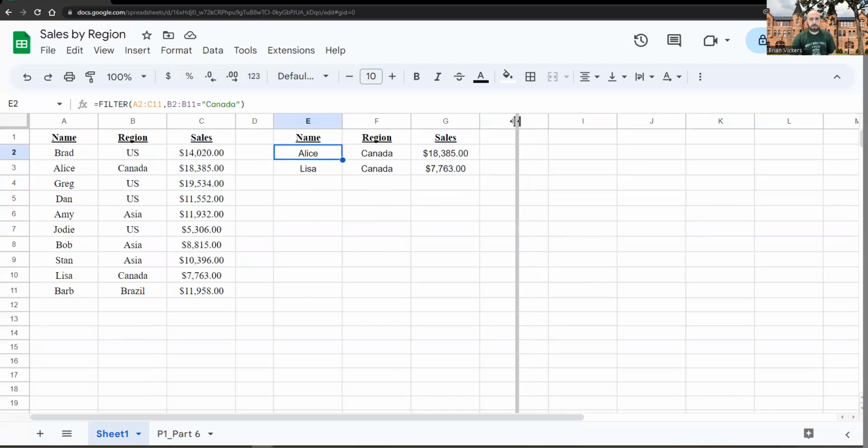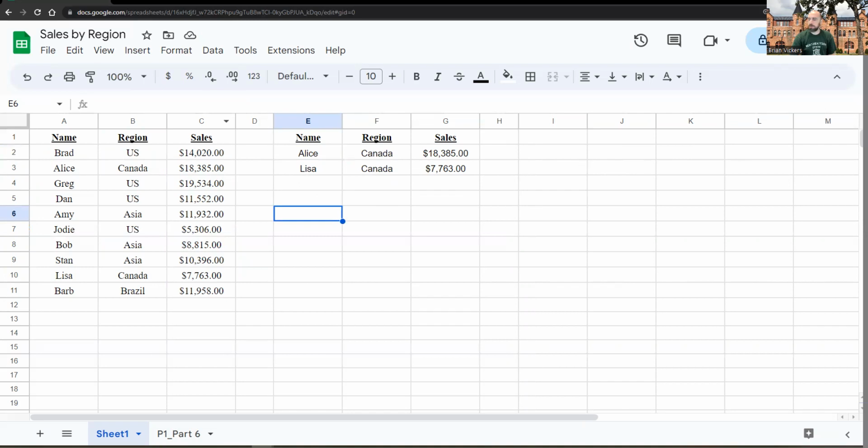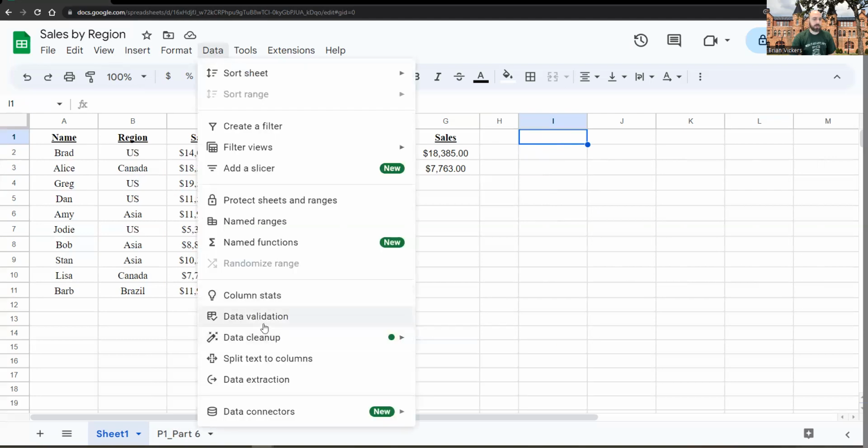So that's the start of our filtering. But what if we wanted to create a way to easily switch between Canada, US, Brazil, and Asia without having to go in here and edit this option every single time? Well, for that, we could create a data validation drop-down list. So we could click anywhere off to the right side. I'm just going to put it right here, but we're going to click on data and then data validation.